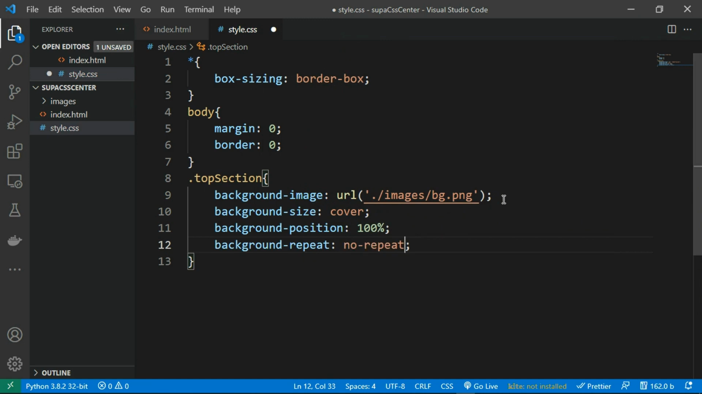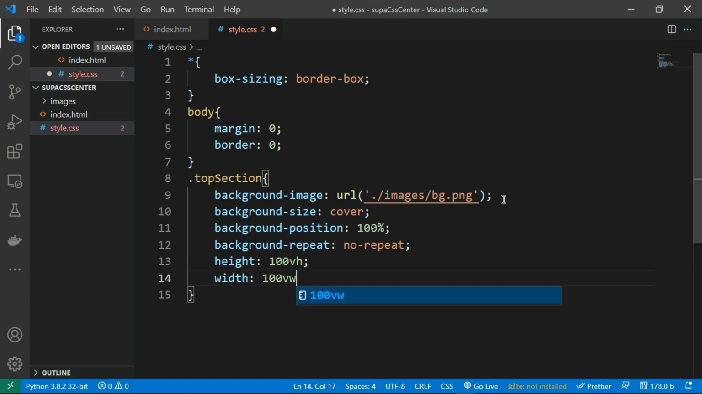No repeat. And we want the image to take the full width of the screen. So we say height of 100 VH. VH stands for viewport height, so it's the viewport of any device. And then the width as well should be 100 view width of any device.